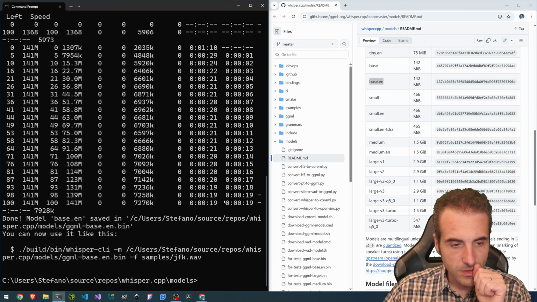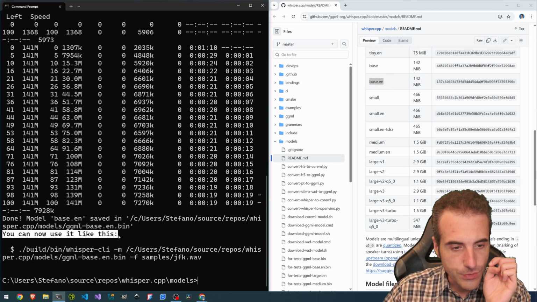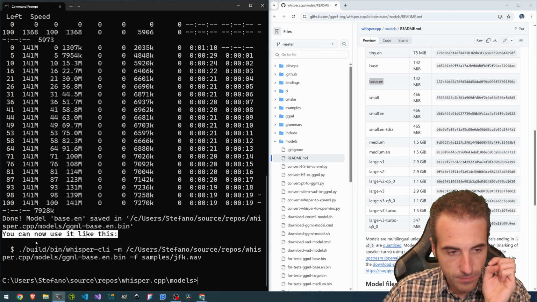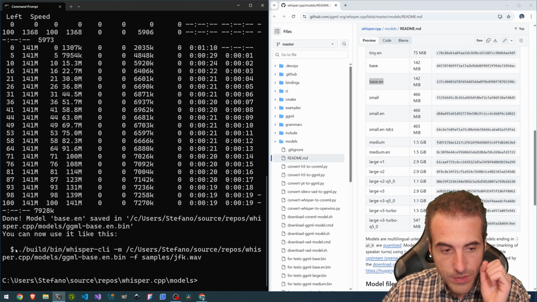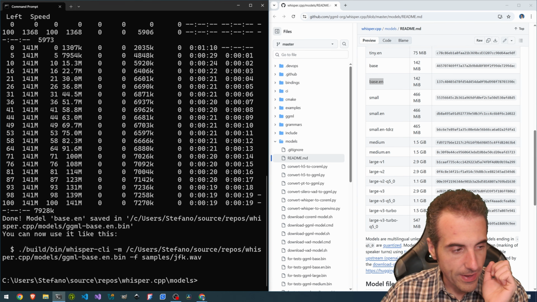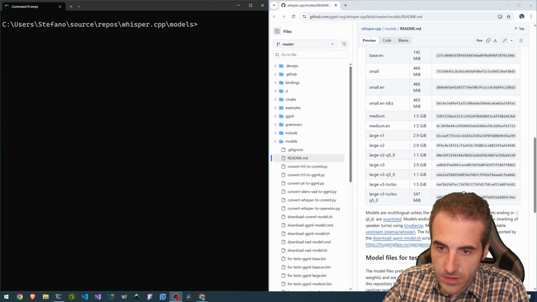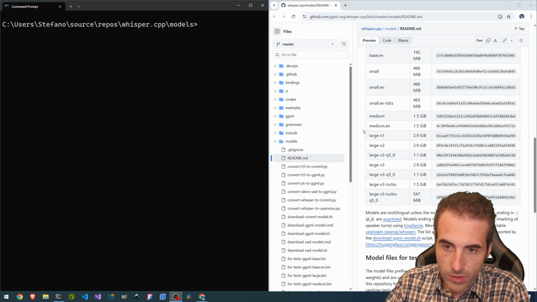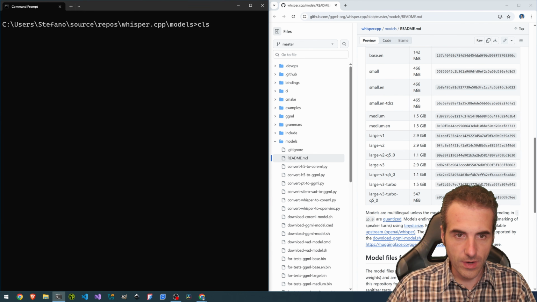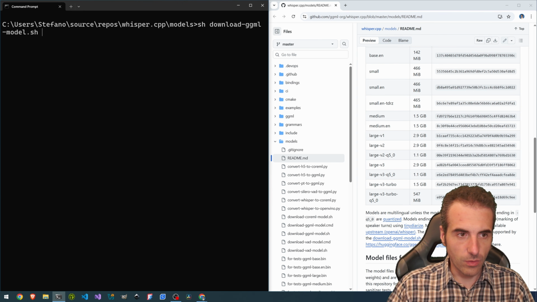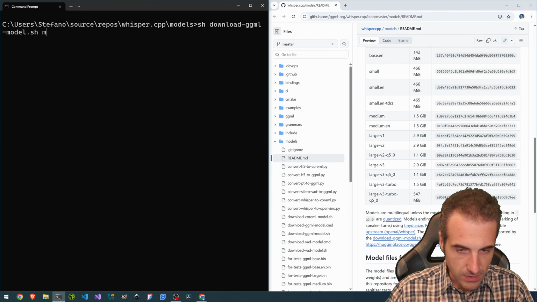Okay, so once it has finished, you also have an example on how to use the model, but now we are using it directly with FFmpeg. Of course, here you can use the model you would like. If you're using only the English model, you can use the .en options. Otherwise, you can use also the other models. So let's try and download, for example, the medium.en.